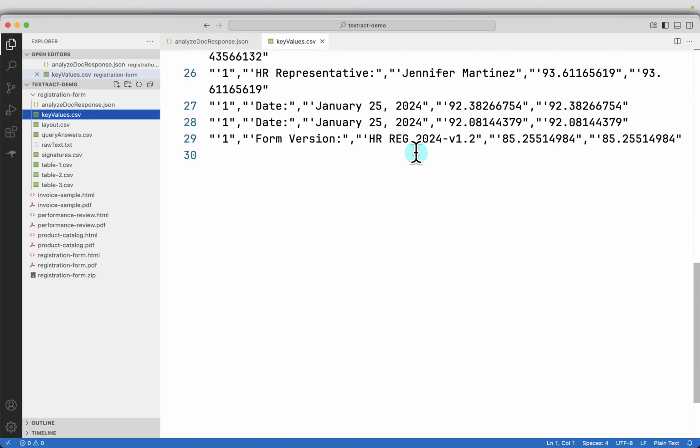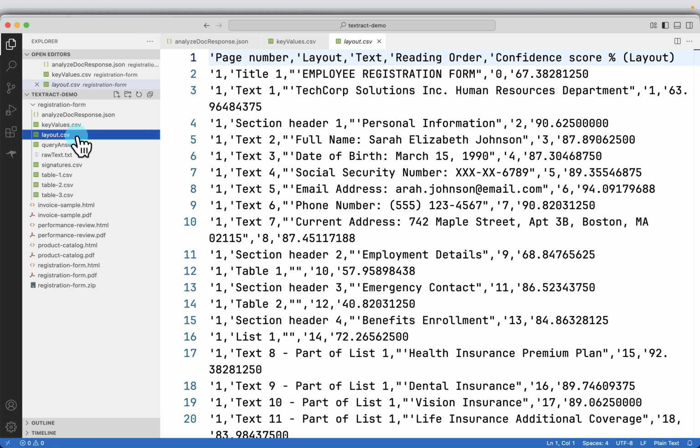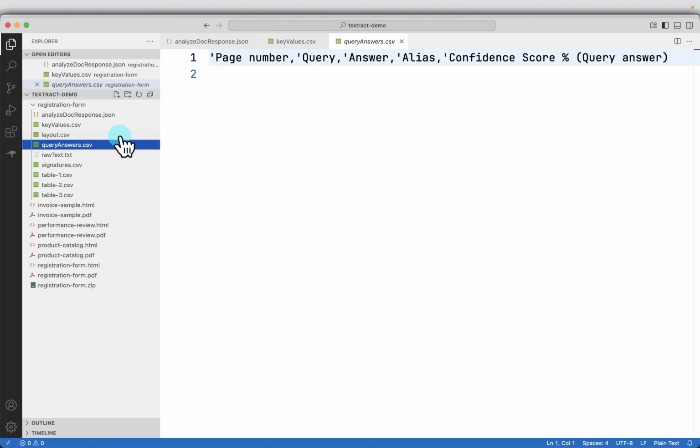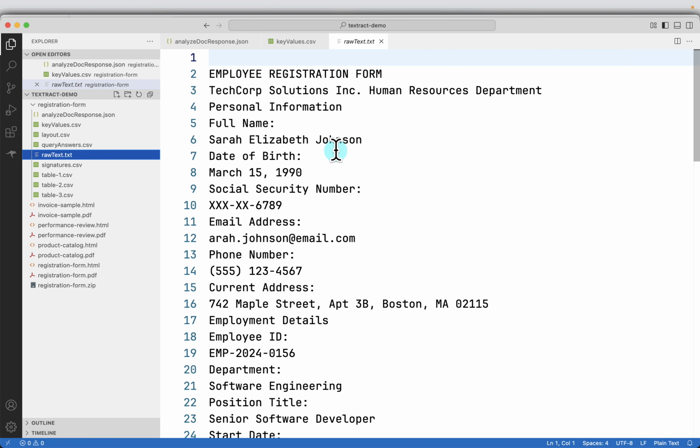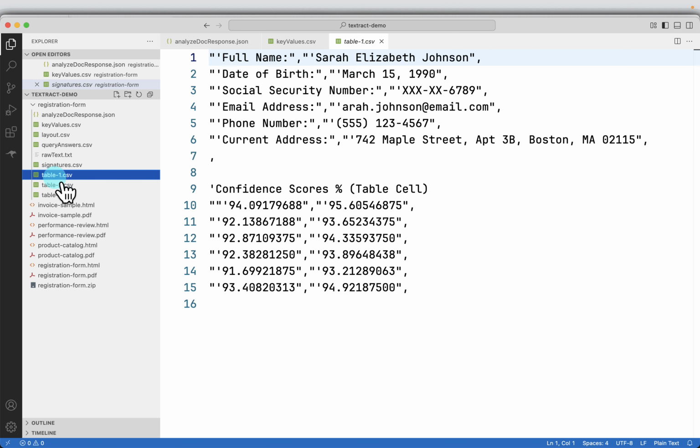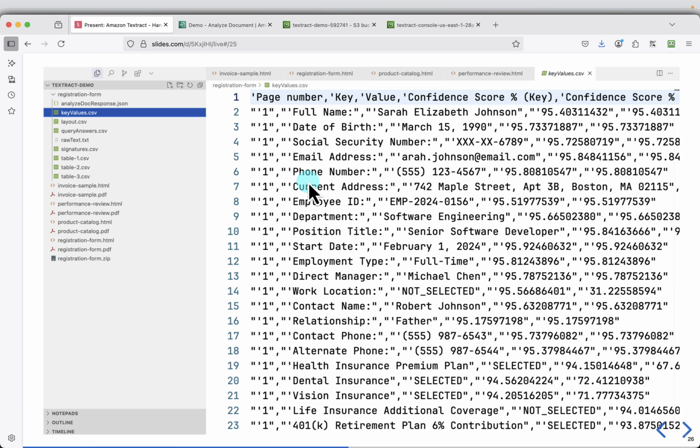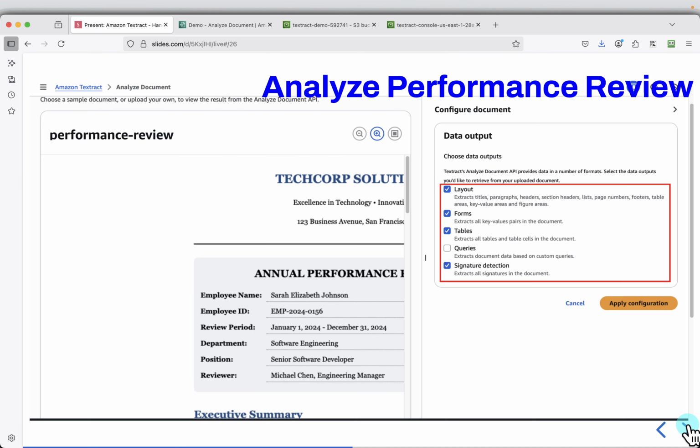And you can take a look at other information, like layout. So for every tab, there is a separate file which it has created, raw text, right? Signatures, tables, all those things it has created. So we have seen this, and moving on. Next, we'll analyze the performance review PDF.